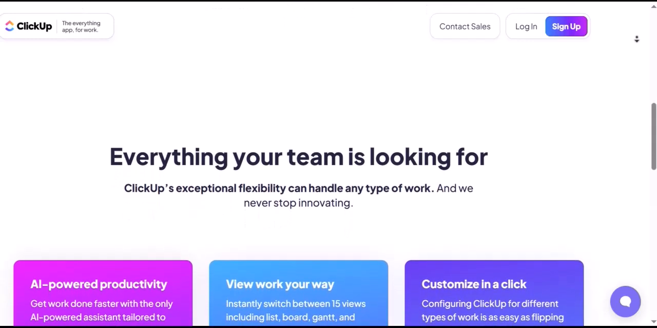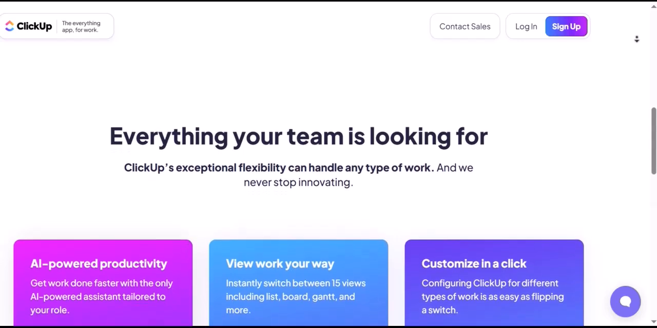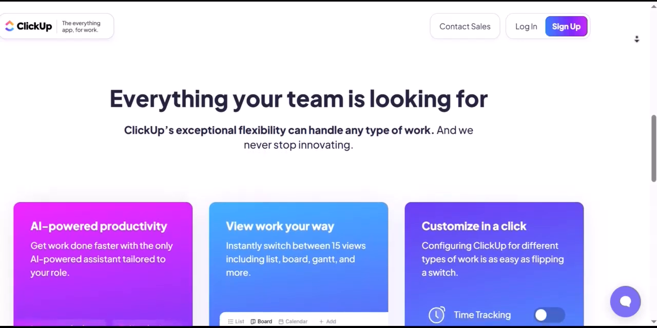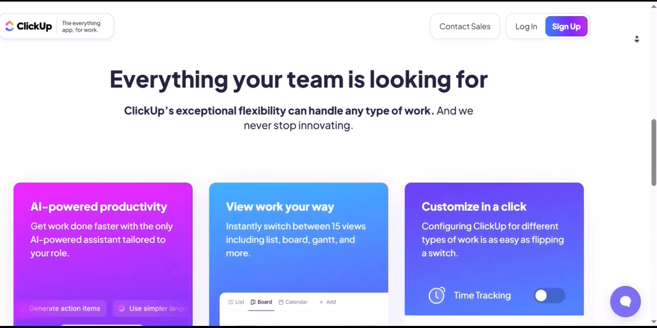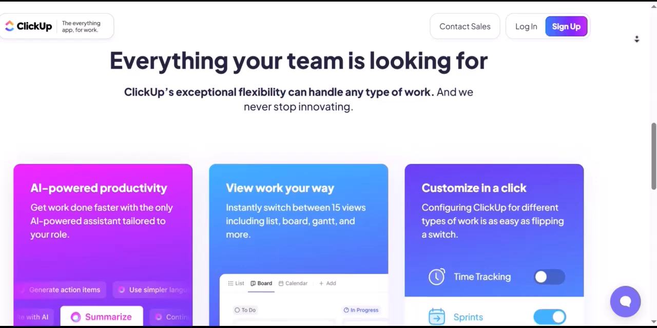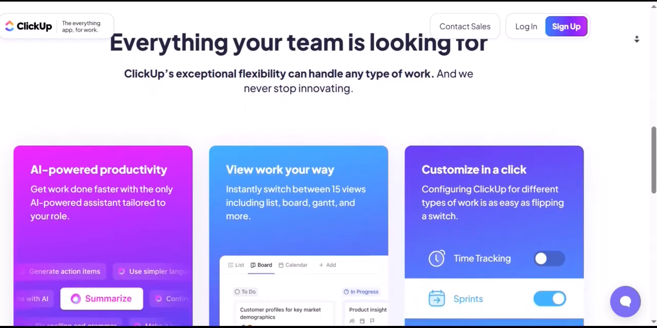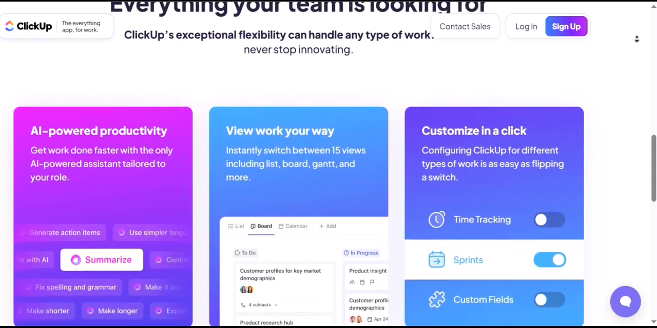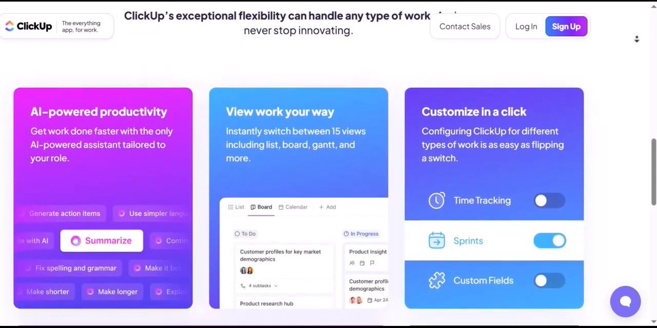Community templates. ClickUp also features a robust community template section. Here, users can create and share their own custom templates with the wider ClickUp community. This means you can often find highly specialized templates developed by other users who have faced similar project management challenges. These are also generally free to use.